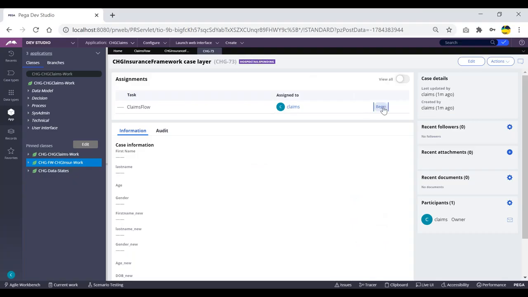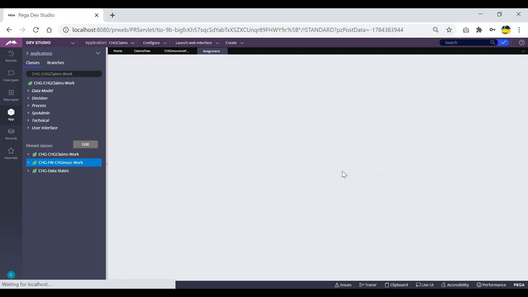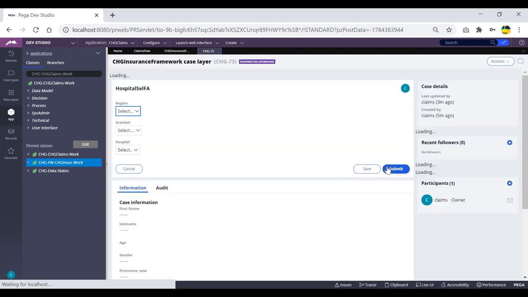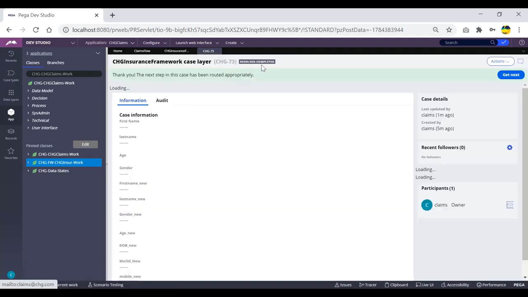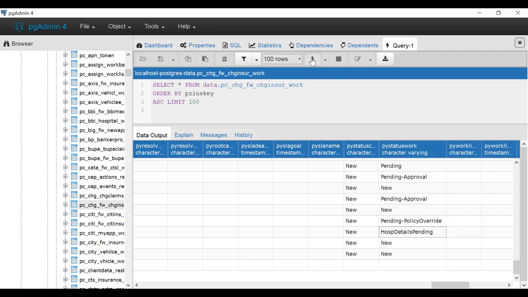So in the fourth screen, if I just click on the submit button, what should the status turn to? Resolve completed. Let me refresh it.